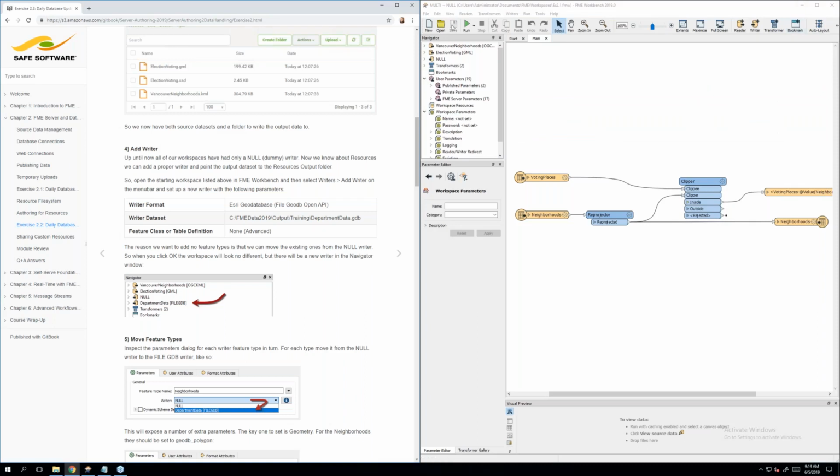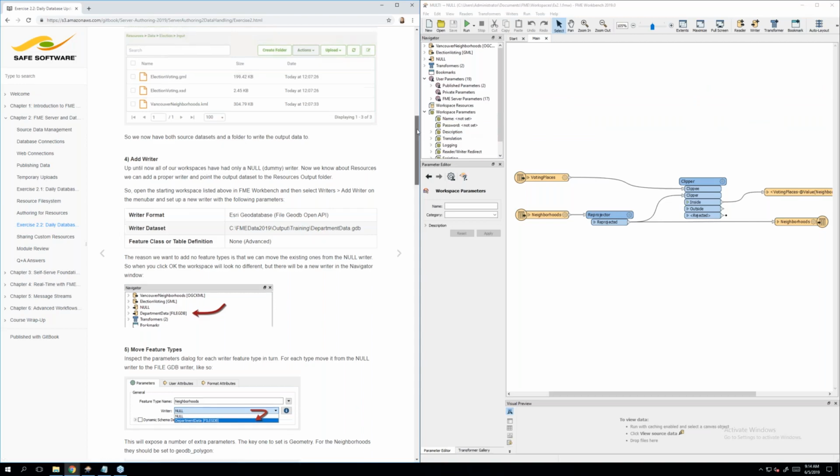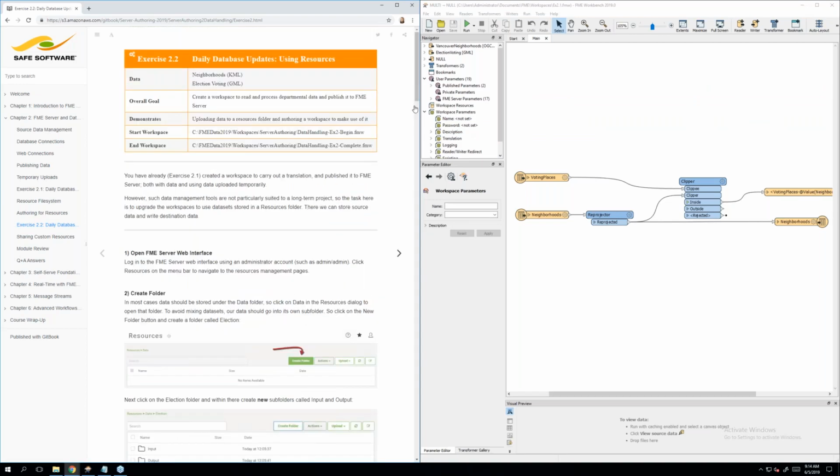So in order to do this, you can open up FME Workbench and you can open the workbench that we created in exercise 2.1, or alternatively, you can open the Start Workspace specified in this exercise 2.2 heading here. So I'll work through opening that one with you.